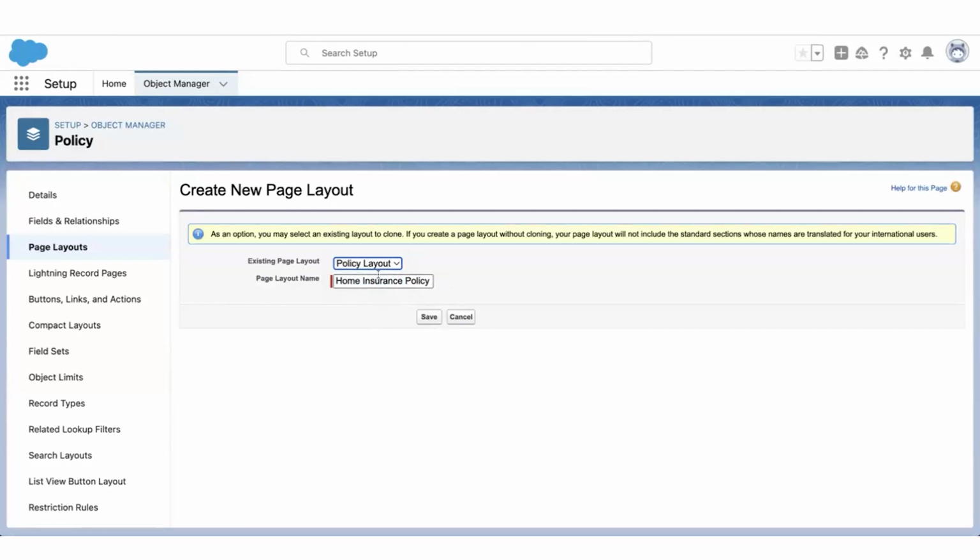Now, please note, even though I'm using an existing page layout, the existing one, the default one, will remain as it is. It's just used for cloning purposes. So select the page layout as policy and click Save.